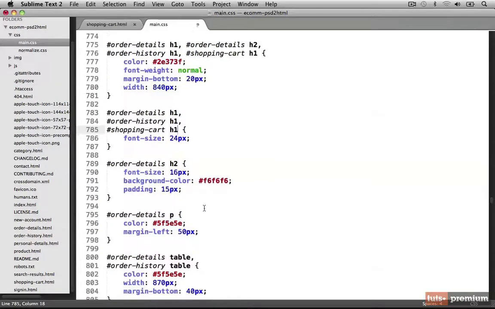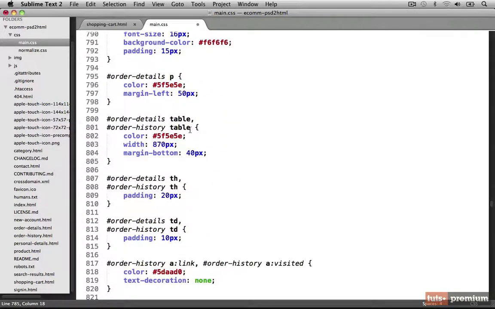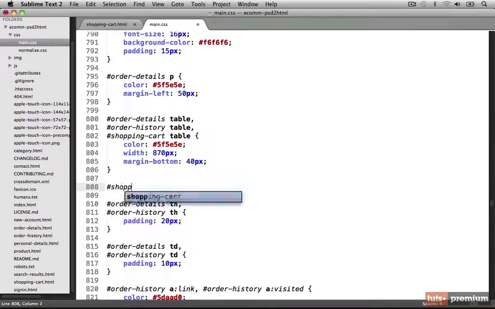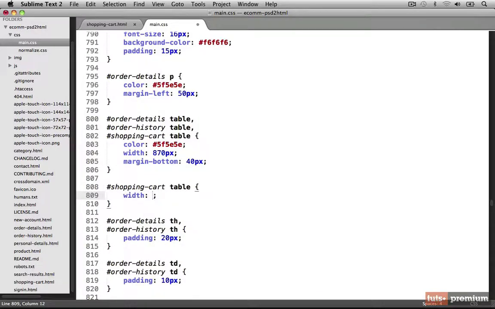Then let's scroll down here to the table styles, and this will style the table for us, so we can target our shopping cart and its table tag. And now I know that the width of 870 pixels is going to be too short for our table, as we want it to take up most of the main content's width. So I'm going to override that width. Let's target our shopping cart ID and our table, and let's set the width. We'll put this to 1080 pixels.